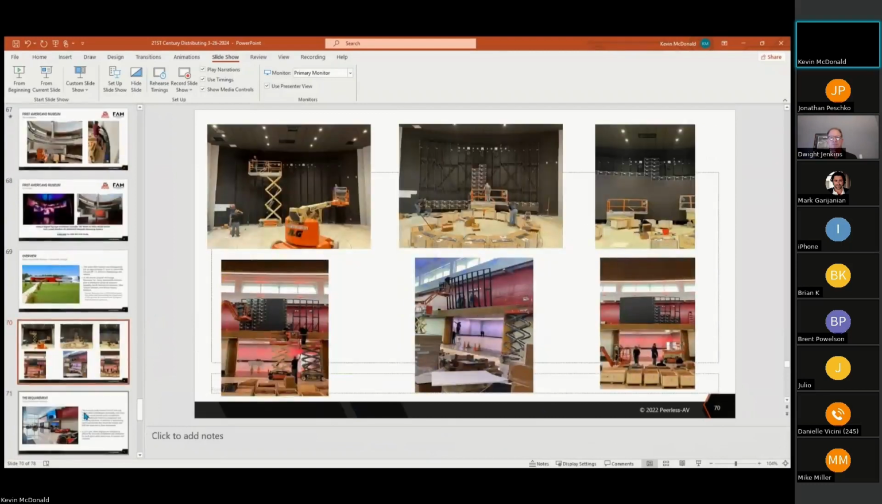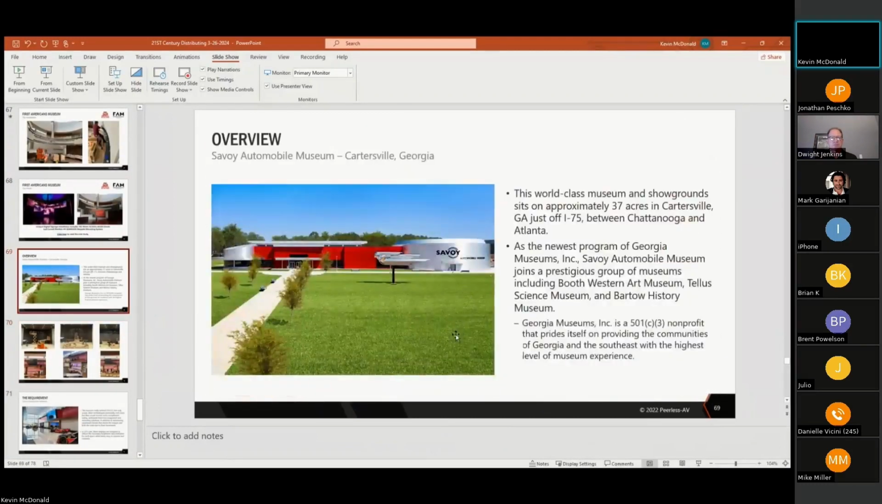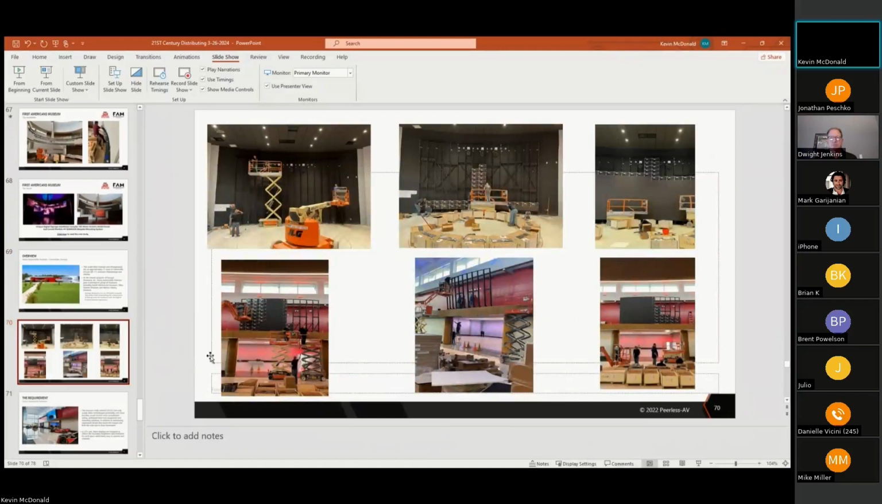This one here is in Cartersville, Georgia, this Savoy Auto Museum. I was there a lot during construction. So here's the theater, which is concave. It's 16 by 16 cabinets, so I think it's 32 feet by 16 high. And here's a good example of why this is unique: during construction, we had all this space, but look at how much space they needed. Those are just the cabinets and the modules in this circle.